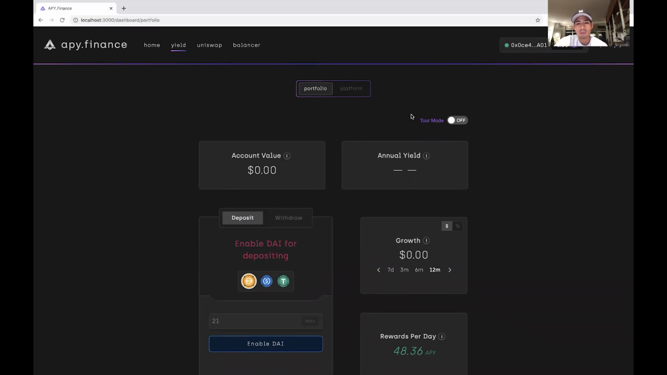We may be making a few more tweaks to the messaging around these tour boxes, but this should give you an idea of the overall functionality of this tour system that we built.